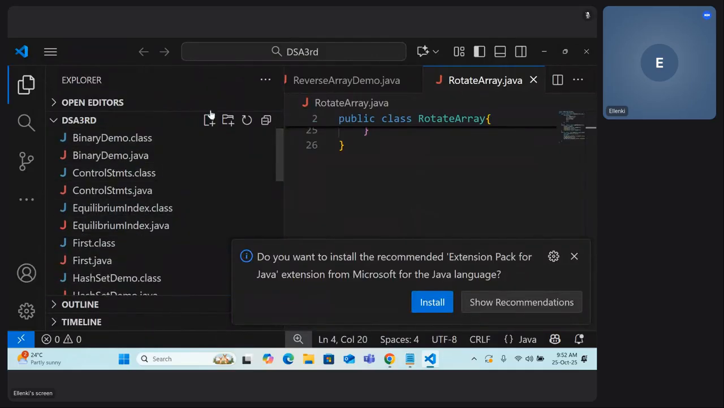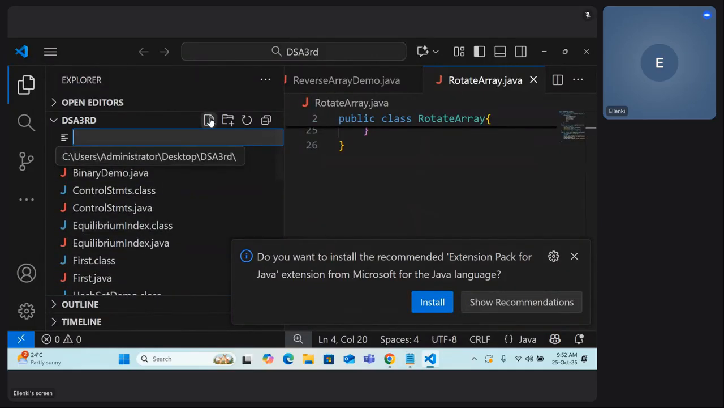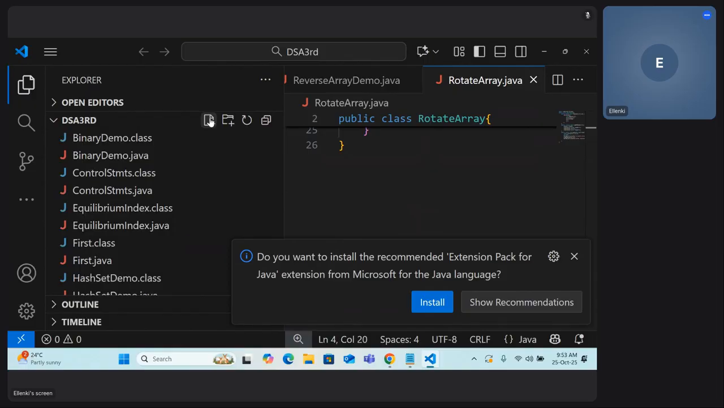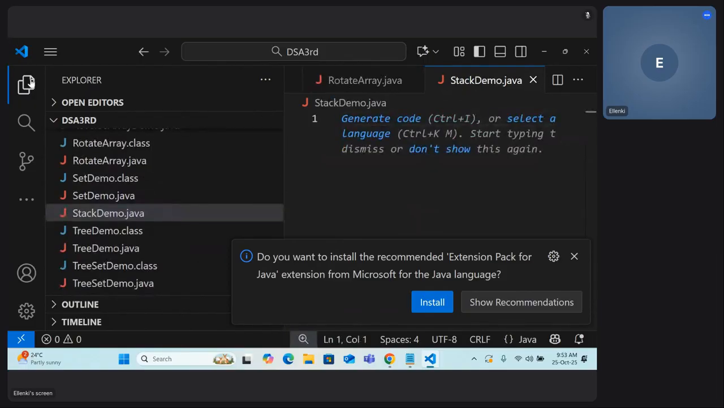DSA third, and you have to create the file. So what file do you need? Stack demo, StackDemo.java. Okay, so now you have to create the program.